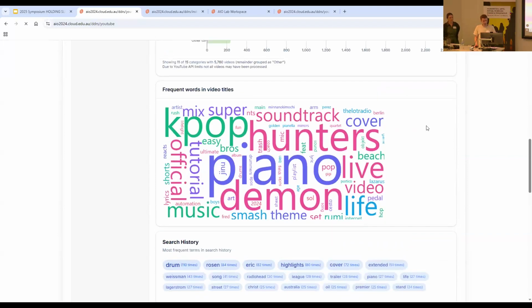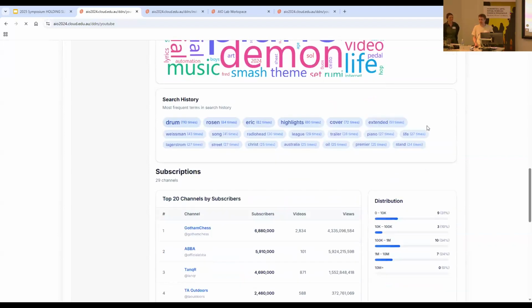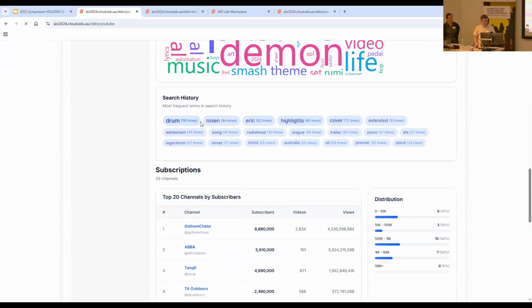We then have a look at the frequent words in the video titles. So we're seeing this music theme come in. We're displaying it in a bit of a word cloud here just to get a sense of what's in those video titles. The DDP also contains your search history. Here, showing, drum is obviously number one.